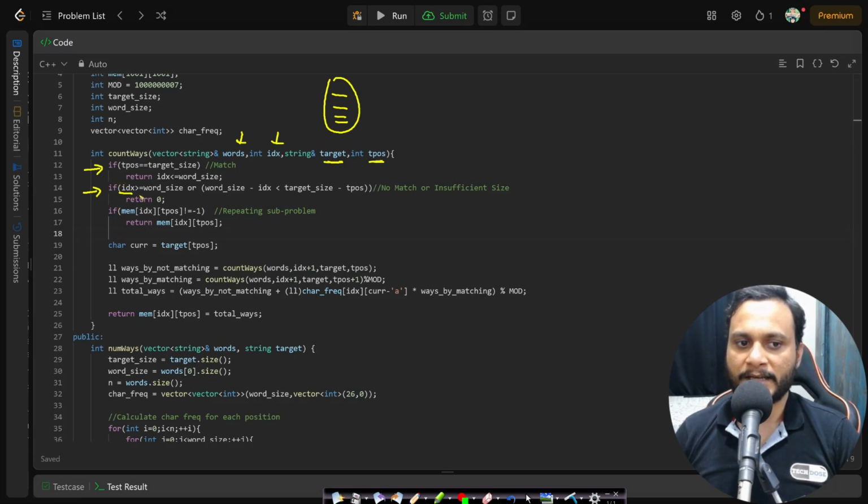Otherwise, if the index has reached the end without the target position reaching the end, then that means a match has not happened, and I'll be returning 0. And this is the case for insufficient size. That means if we have less number of columns than the target characters to be matched. Okay. So in both these cases, I'll be returning 0. If the sub problem has been already calculated, then I'll be just returning it without having to recalculate.